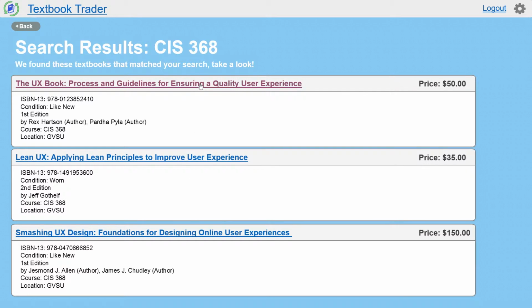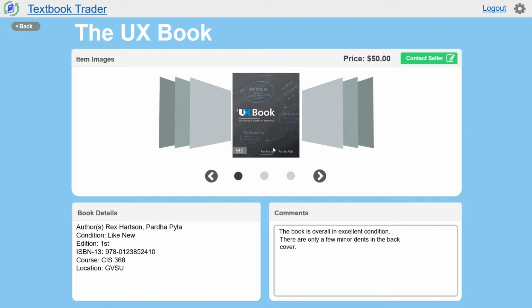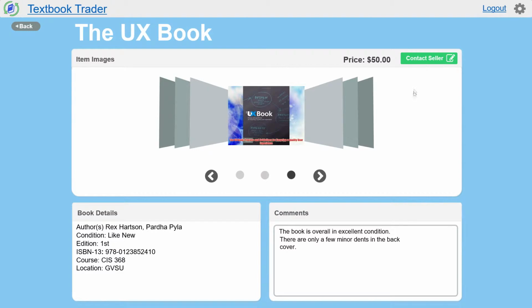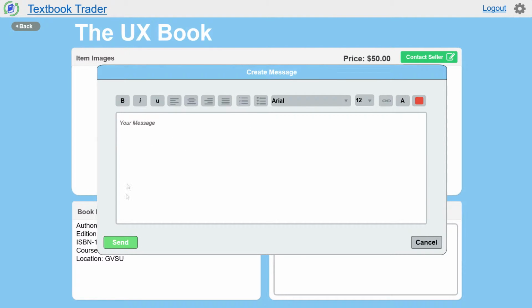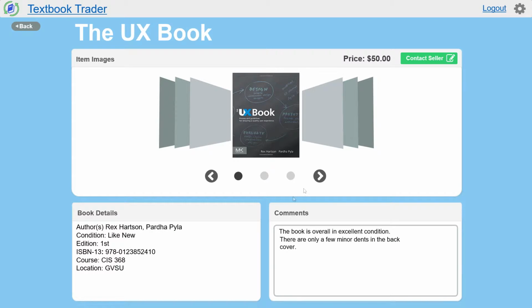This search results page allows the user to select a specific book from a list of results and display the book's details page. Here, the user is able to view all relevant data that was provided by the owner of the book, view images, and contact the seller to gather more information or arrange a time and place to complete the sale.